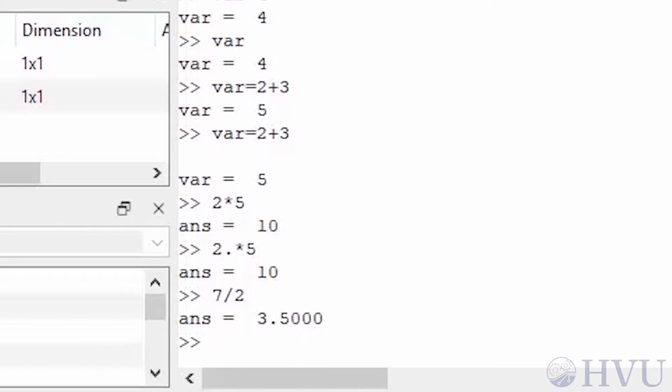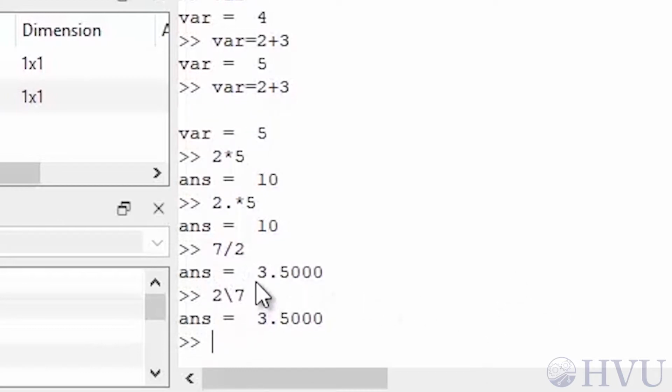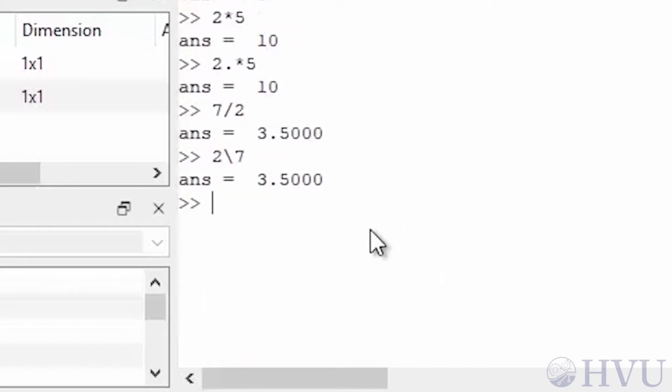Now I'll divide 7 by 2 using the backslash operator. To do this, type 2 backslash 7. This is still taking the number 7, the number on the uphill side of the operator, and dividing it by 2. 3.5 is still the result. I've just changed the way I do the calculation. As with multiplication, if the operands are scalars, the dot slash operator does the same thing as the slash operator, and the dot backslash operator does the same thing as the backslash operator.